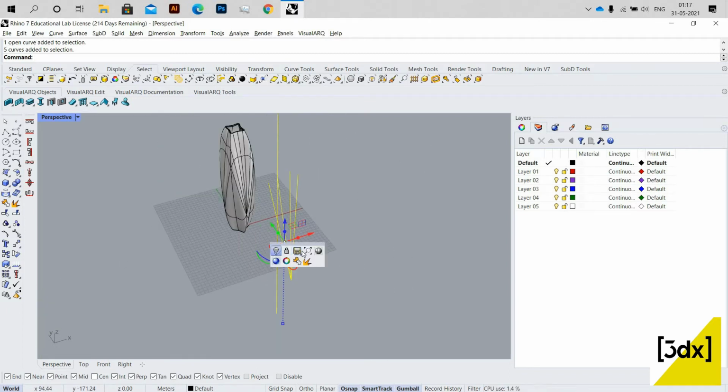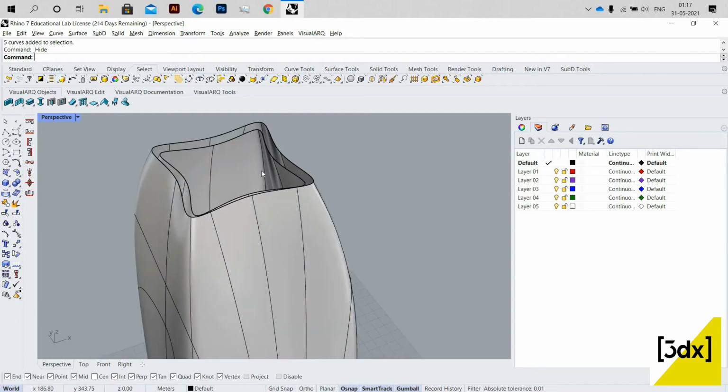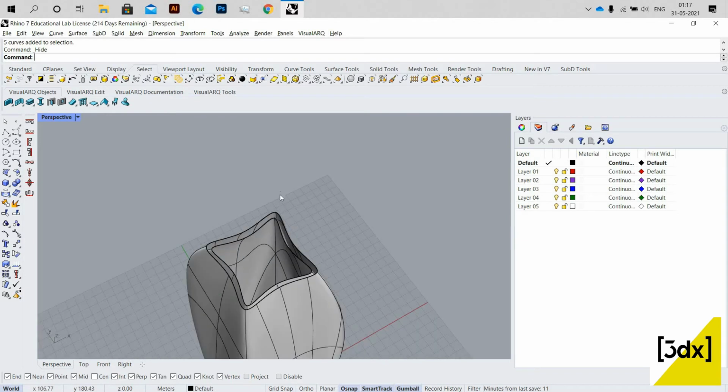So I need a pattern like this. If you want, you can create your own pattern, because this is the pattern which was being placed in the design. So I'm just following that.